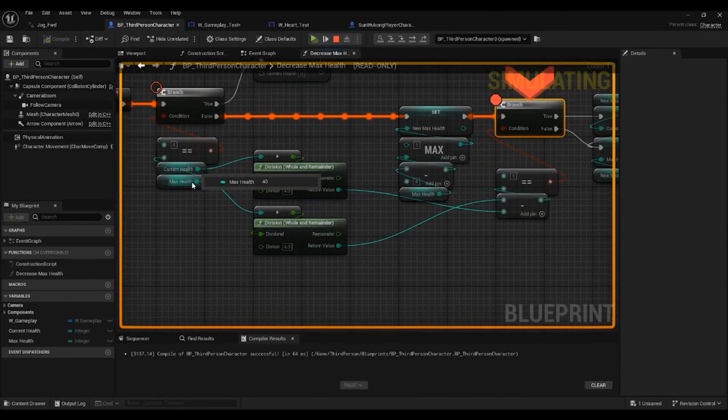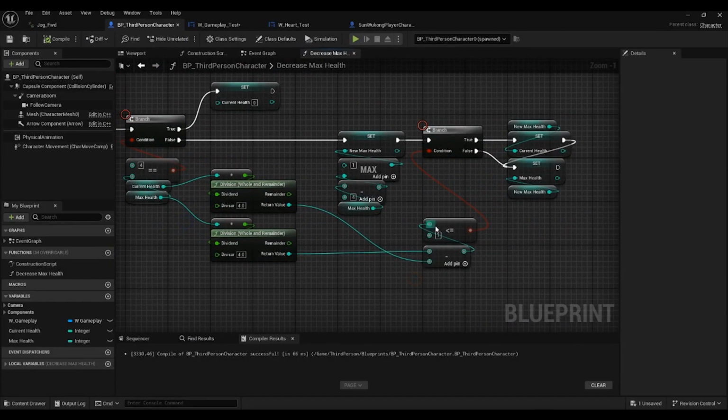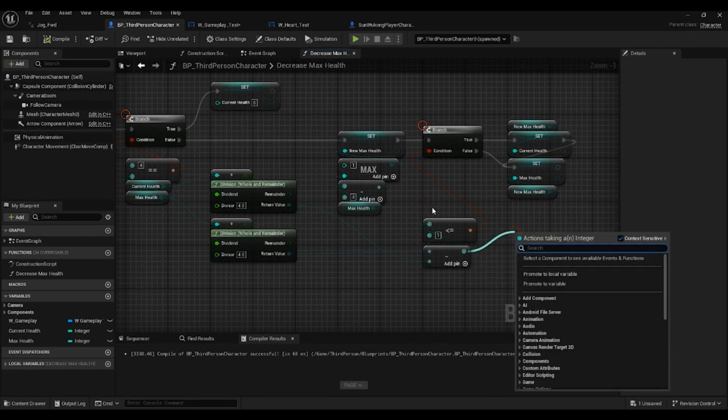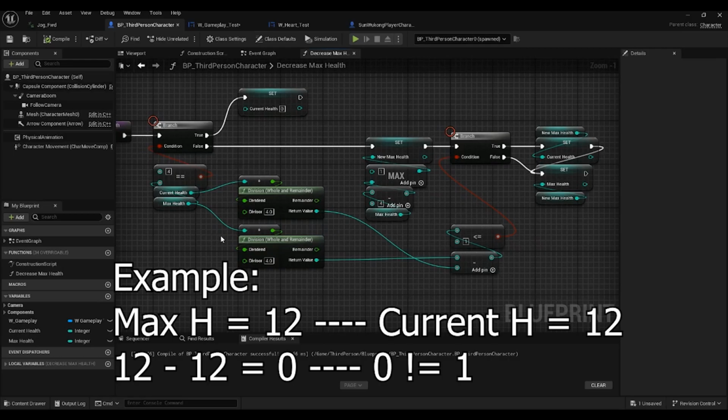So yeah, okay, I see the problem. It was actually a very simple problem. Instead of asking if the value of this is equal to 1, we have to ask if it's less than or equal to 1. Because at one point, the current health and max health can actually be the same. And in that case, the difference, sorry, would be 0.